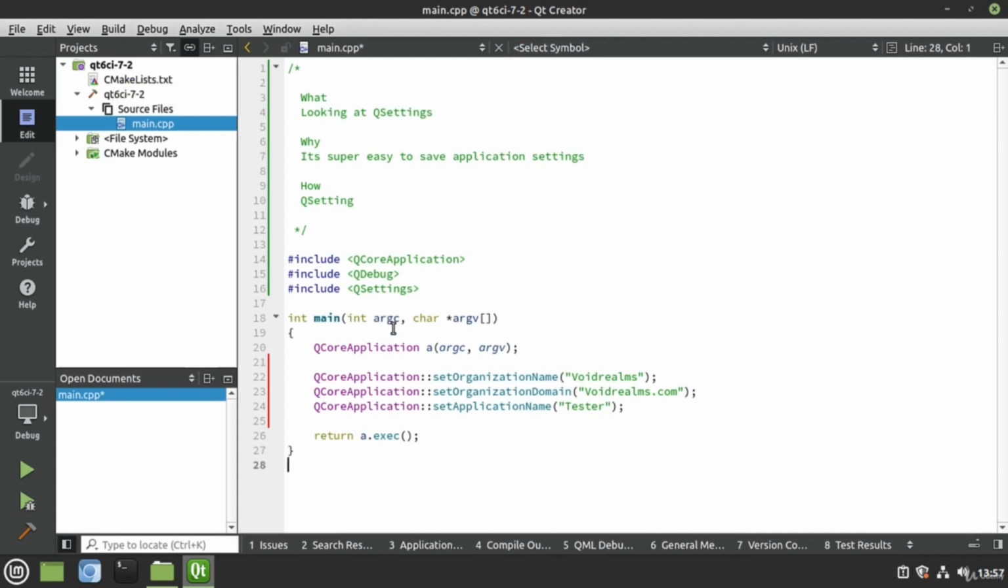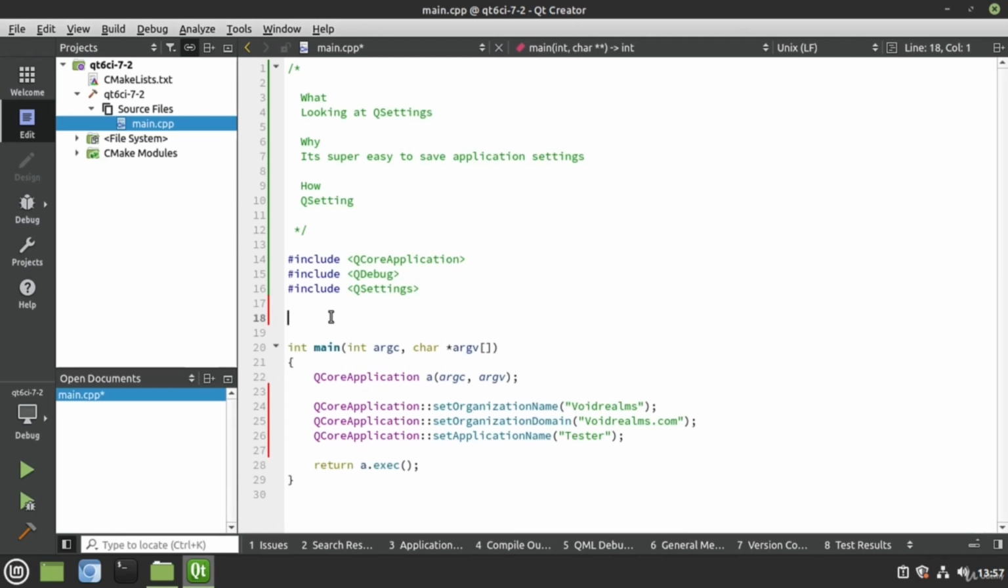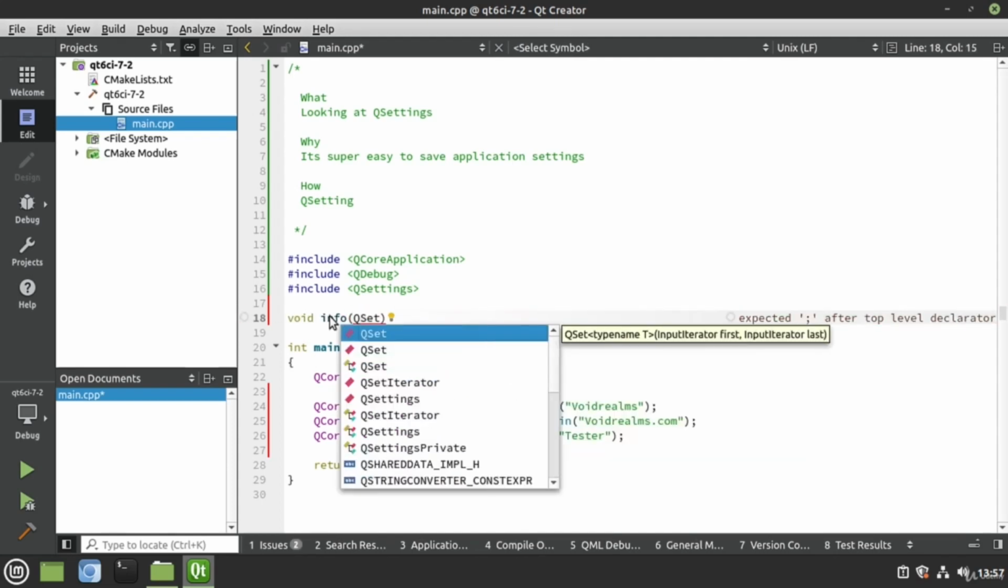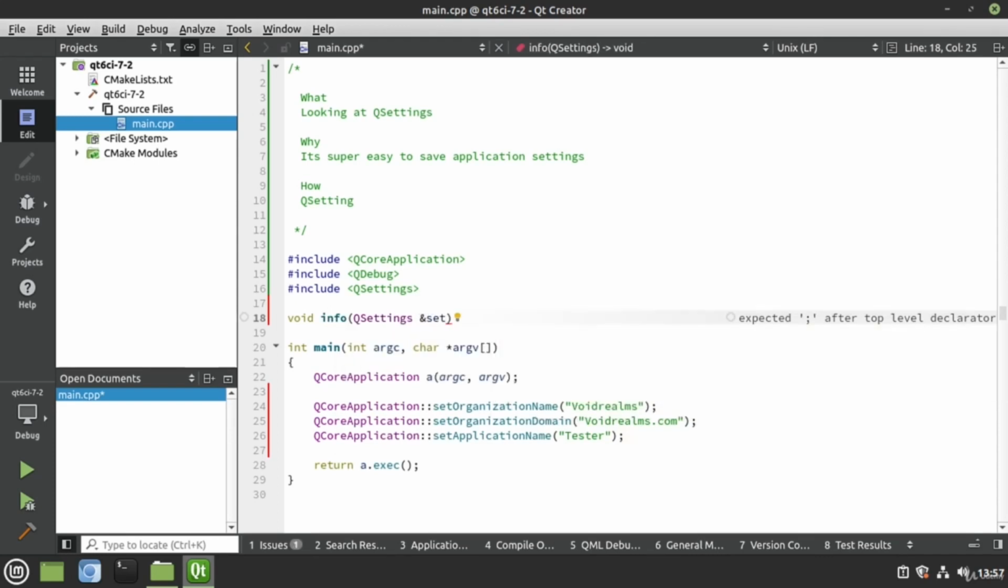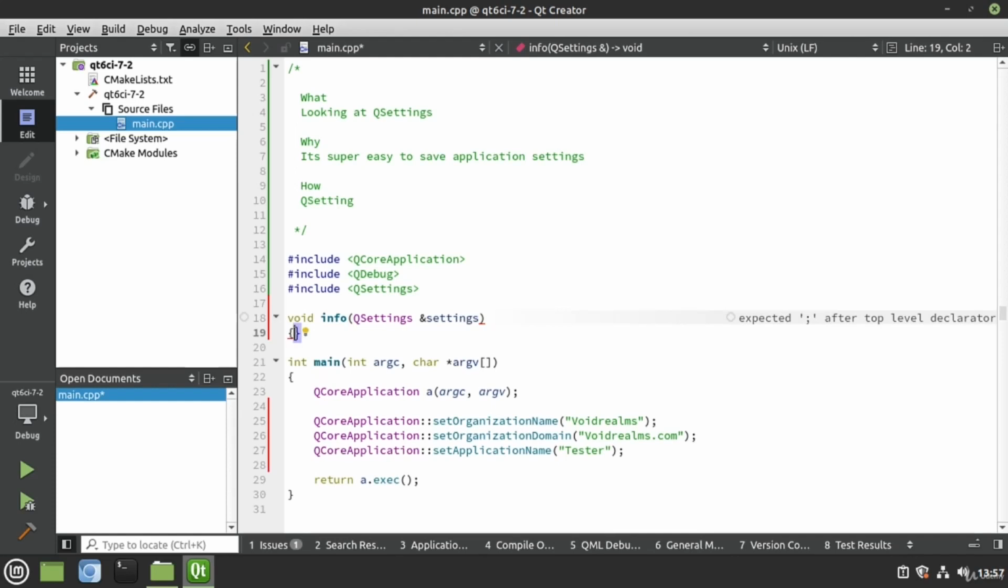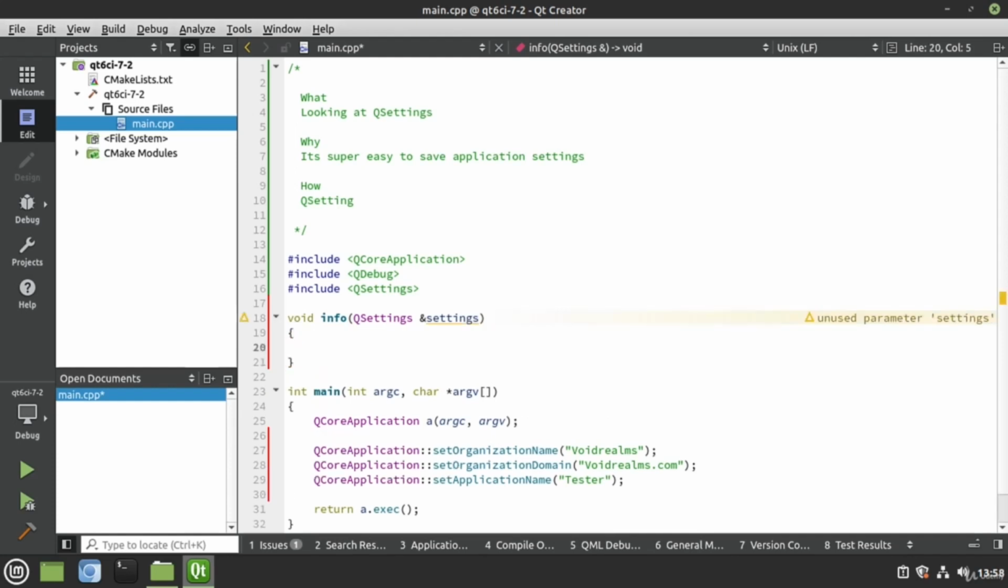Let's go ahead and flesh out some functions here. We want to be able to save and load. So I'm going to actually do 3 functions: information, save, and load. So I'm going to say void info. And let's go ahead and say QSettings. Now, yes, you could make a copy if you really wanted to. I'm just going to avoid the copy altogether. Now, from here, I'm going to say QInfo.